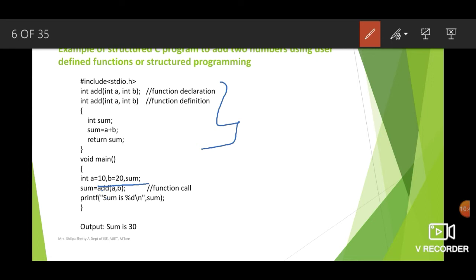Earlier in the previous program we wrote sum is equal to a plus b. When you write sum is equal to a plus b, the values of a and b get added up and are stored in sum. However, if you observe here, the syntax is a little different. We have sum equal to add a comma b. So this is quite different. Add, where add is written.